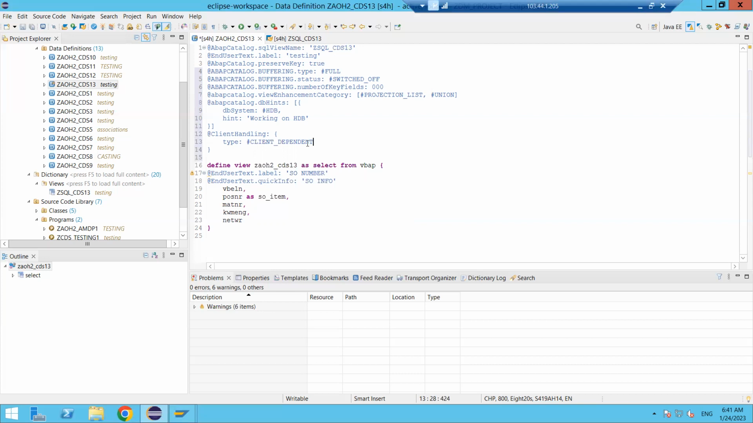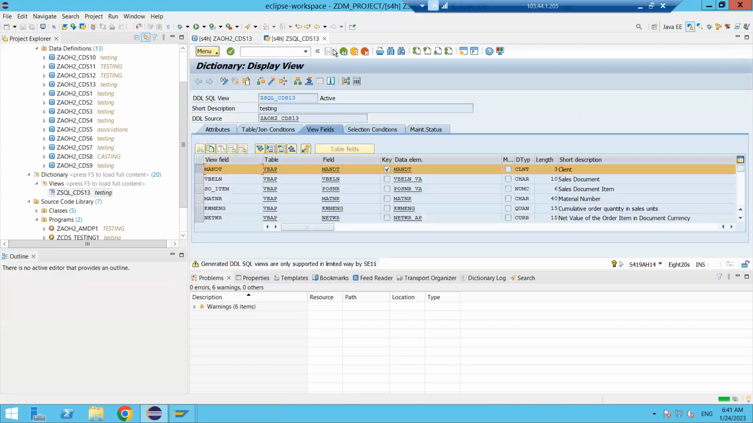It is adding the MANDT field. Let me check it here. Click on F3, the SQL view name, and we can see the MANDT field is coming. The MANDT field is there, which means this is client dependent.